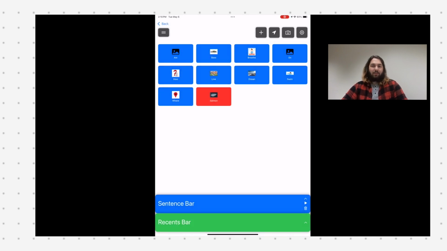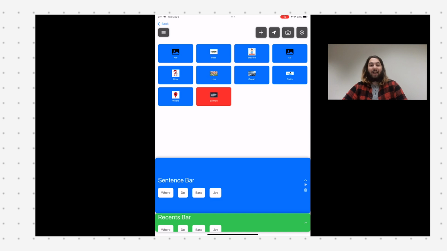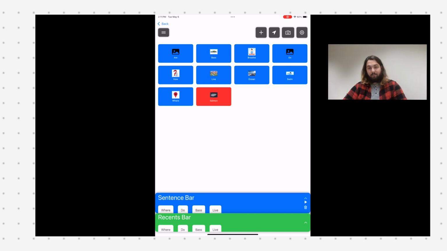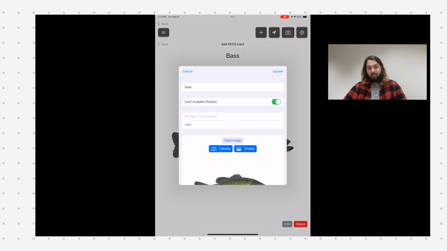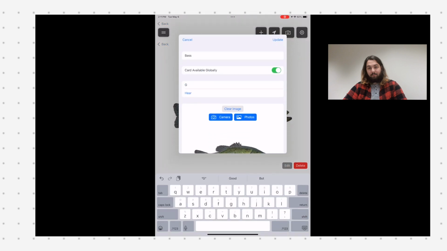Now that we've added the bass card, we can join the conversation about fish. To do so, we tap the cards we want it to say, then press the play button, which will read, "Where do bass live?" Uh-oh, the text-to-speech pronounced bass wrong. To fix this, we can hold on our card to edit it, then add a phonetic pronunciation. If a card has one of these, it will say this instead of the card's name. Now we could go back and test our sentence again.